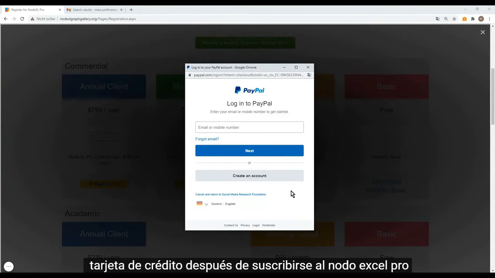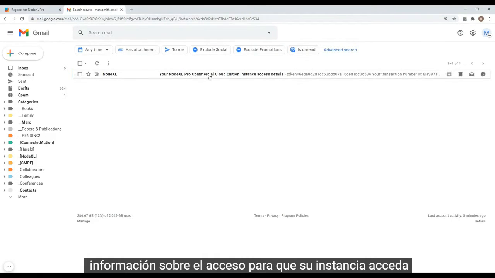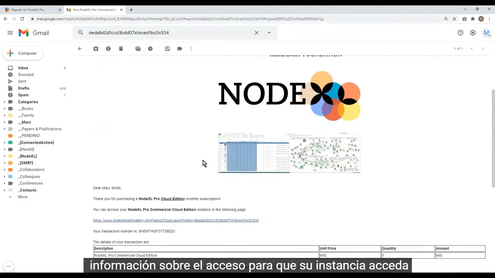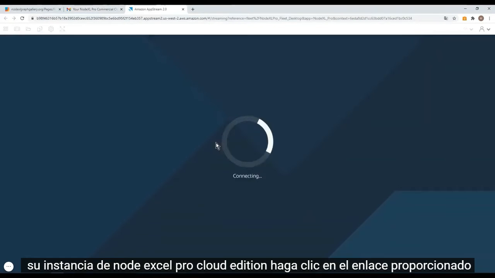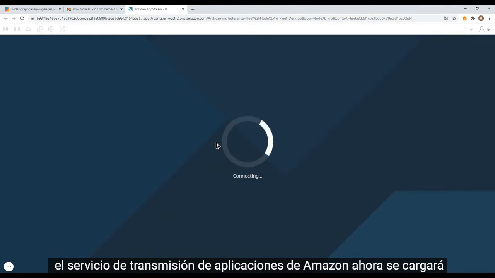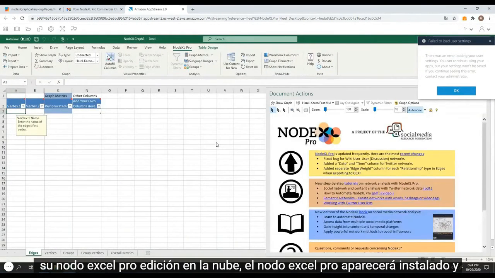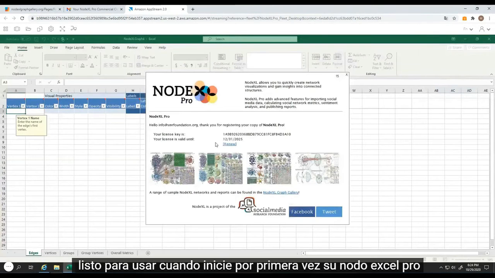After subscribing to the NodeXL Pro Cloud Edition, you will quickly receive an email with information about access for your instance. To access your NodeXL Pro Cloud Edition instance, click the link provided. The Amazon AppStream service will now load your NodeXL Pro Cloud Edition. NodeXL Pro will appear, installed, and ready to use.